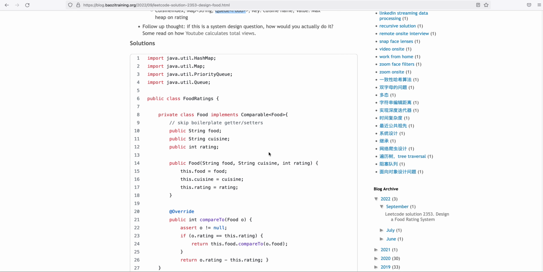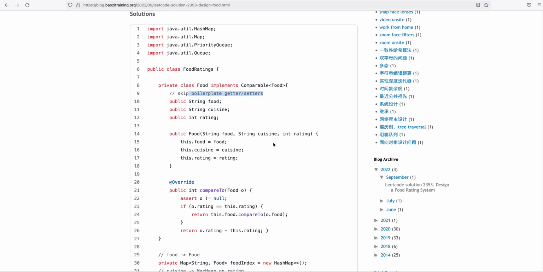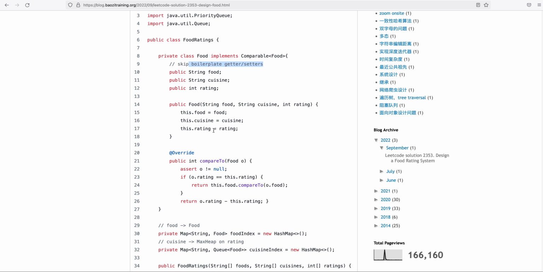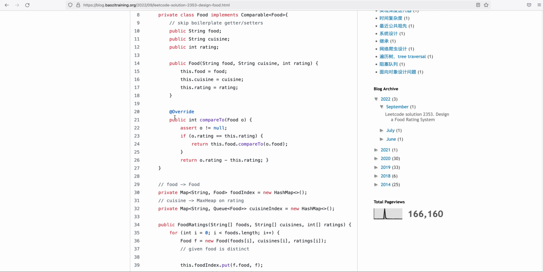So now we quickly look at the implementation. Again, for the sake of an interview, you can use whatever your IDE has to generate the boilerplate getters and setters, but I will just talk to the interviewer, make everything public, and explain to them I do know that getters and setters are basically for immutable design patterns. Then the constructor. Here is where we implement the Comparable interface, compareTo, right?